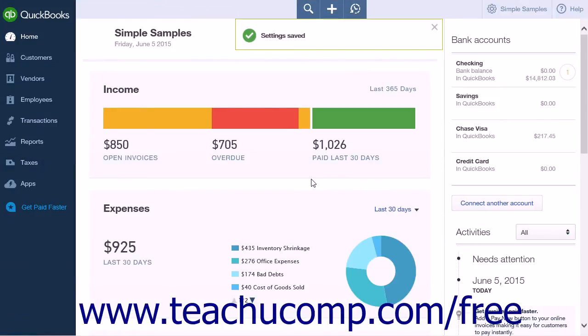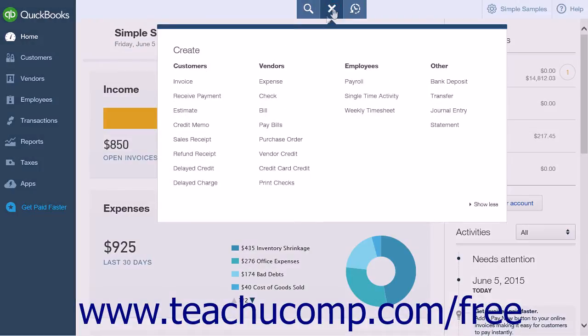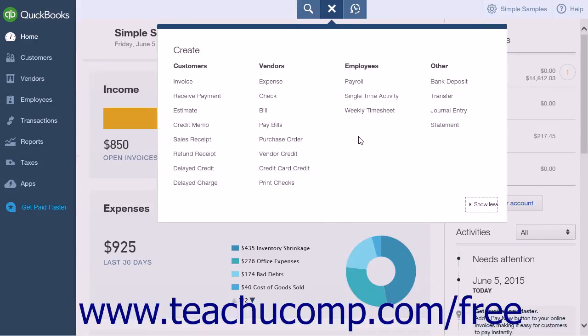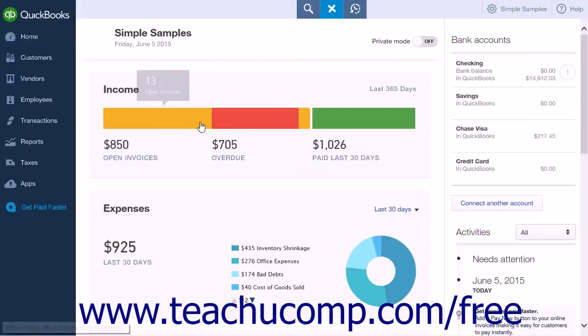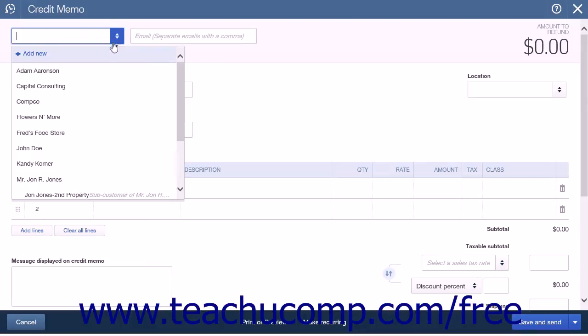After selecting an automation setting, you then need to create the credit memo. To create a credit memo, click the Create icon and select Credit Memo from the Customer's heading. If the full Create menu is not viewable, you can click the Show More link in order to fully open the menu so you can see this command. Clicking the Credit Memo link will open the Credit Memo menu. The first step is to choose a customer from the drop-down list at the top of the page.